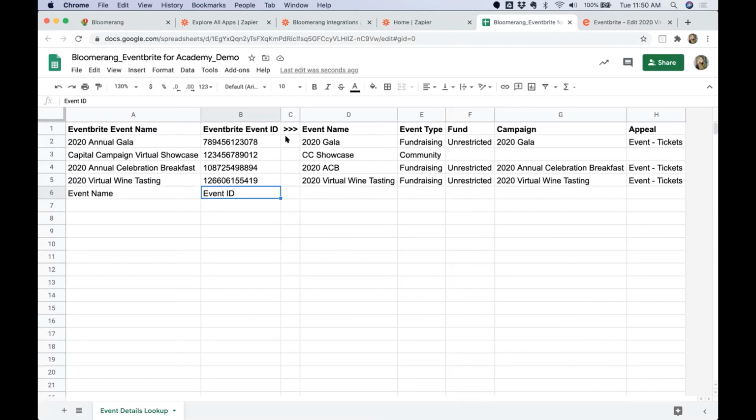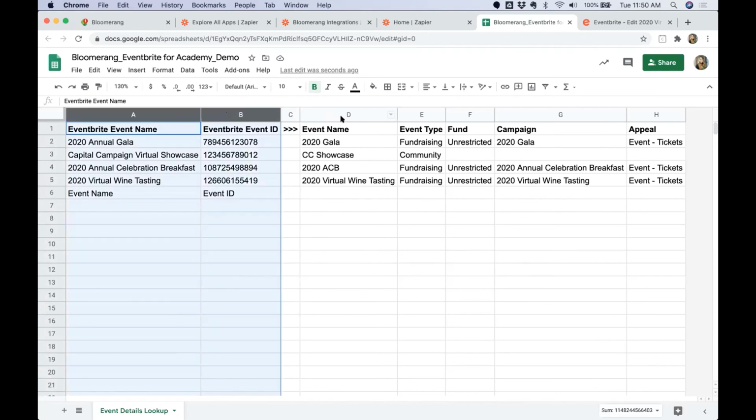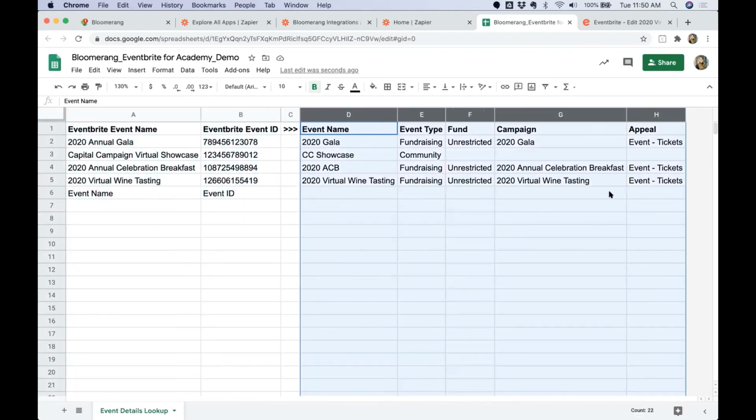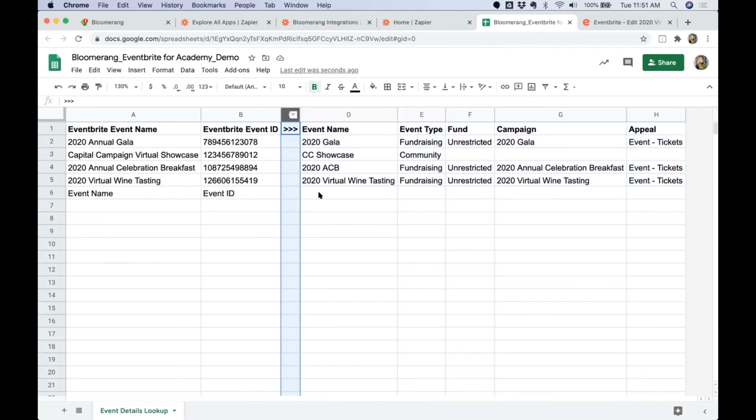Now, I did see someone post a question about whether there's a reason for a gap in column C right here. No, there is no reason for the gap. This is just something we do internally at Sidekick Solutions, almost like a delimiter, to delineate that the data on the left is coming from Eventbrite, and then the data on the right is the coding that we will use in the integration when creating donations and interactions. So this is just a preference, but you can absolutely get rid of this gap in column C right here.